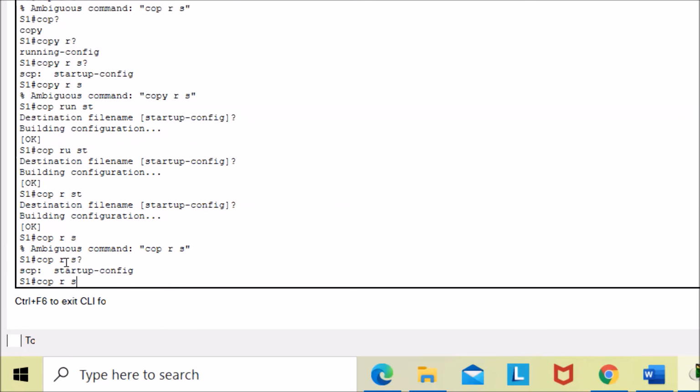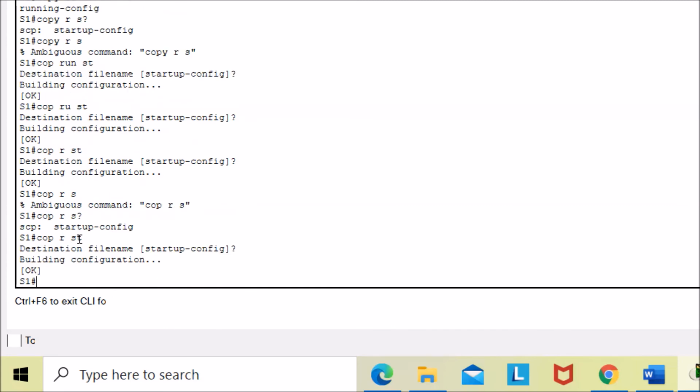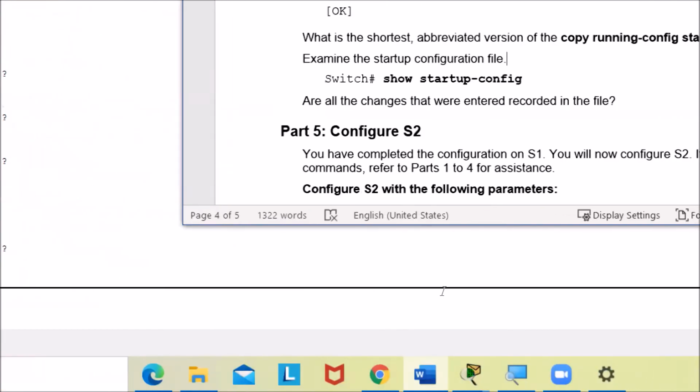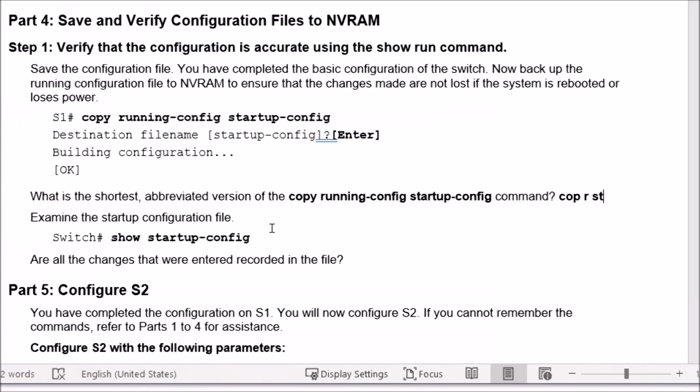SCP and startup config. So we need to... sorry, copy RST is the shortest. When we press it, we are copying, just press Enter, and it's okay. So let's change our answer here. It's actually copy RST. This is the shortest command we can do.